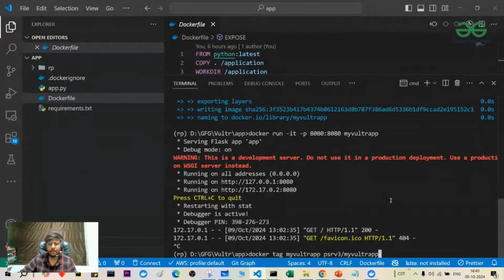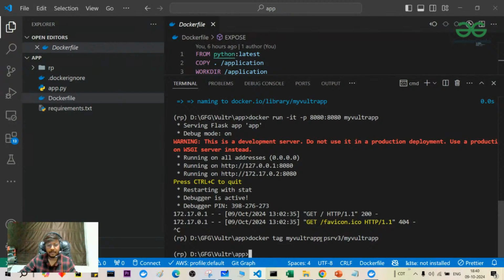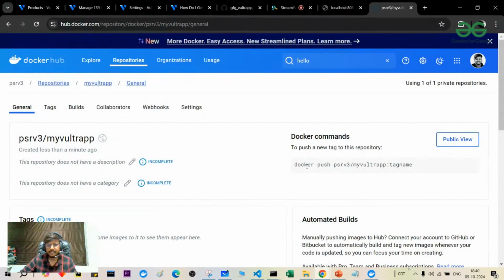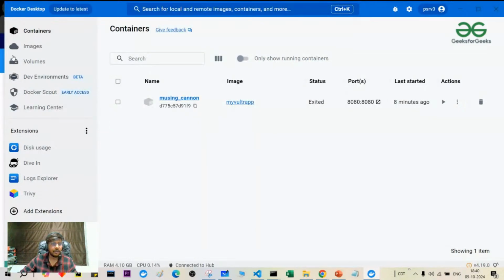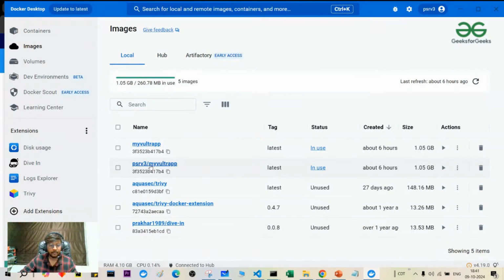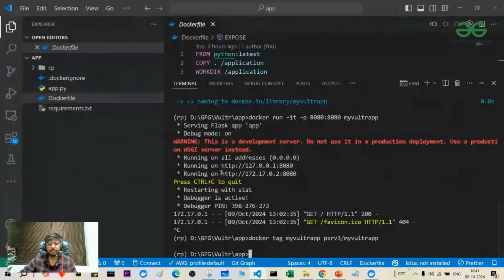Now you might be thinking, why, Pranjal, are you using this tag command? The tag command is very much required, because here it says docker push psrv3 slash my Vultr app. Now this image doesn't exist. After running that tag command, it created this new thing. So now I can simply push this Docker image to Docker Hub. Okay, let's do that. Docker push and then psrv3 my Vultr app.